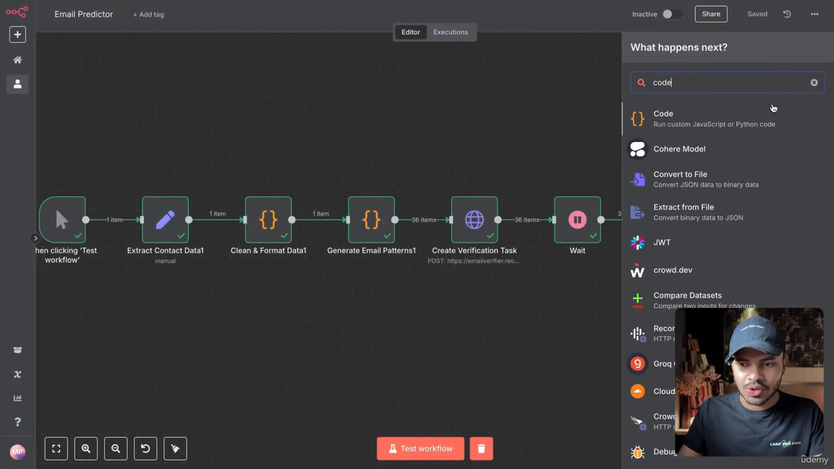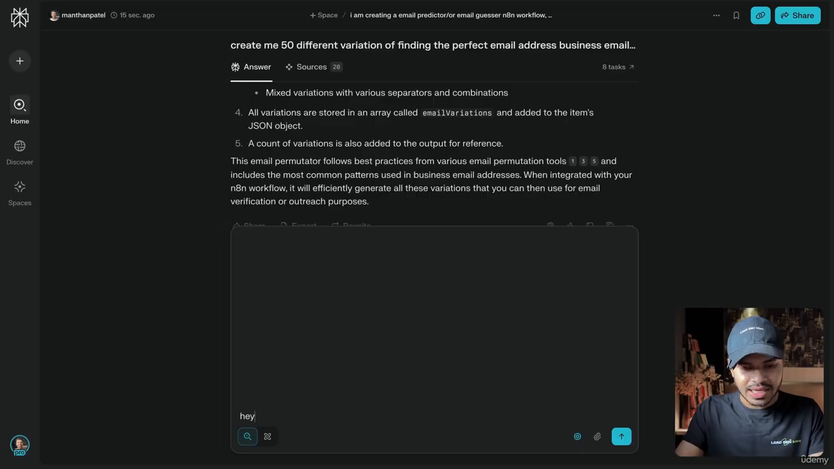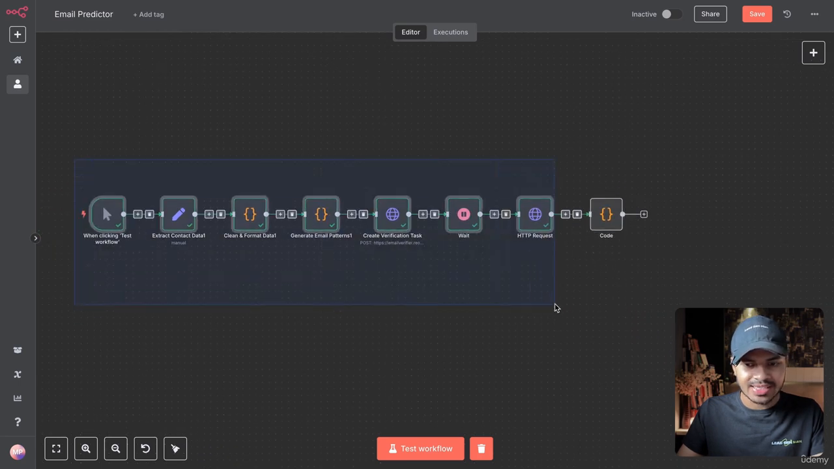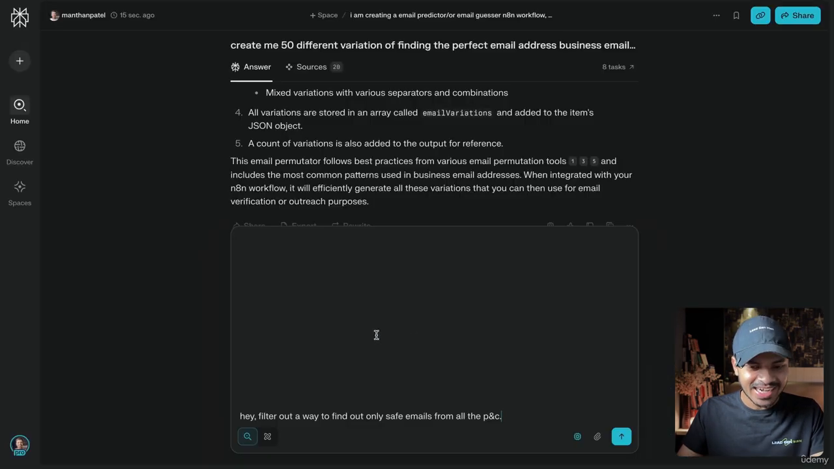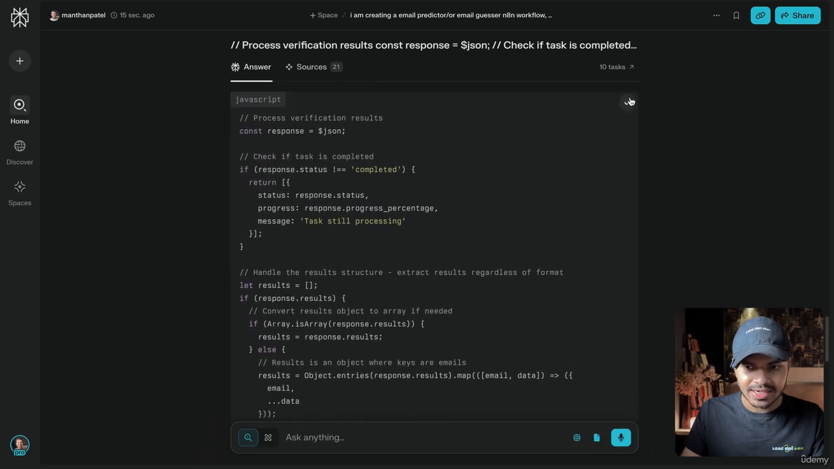So again, we are going to use the code node and Perplexity to come up with the code. We can say, hey, figure out a way to filter out from all the permutations and combinations. And let's copy all of this data so that it has access to what is going on inside our N8N workflow. So let's copy this code and test it.